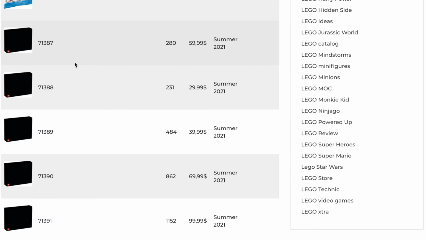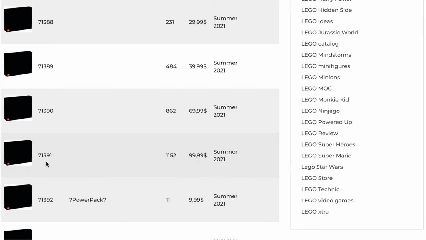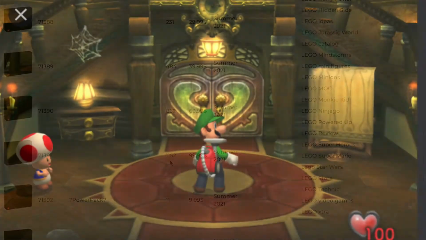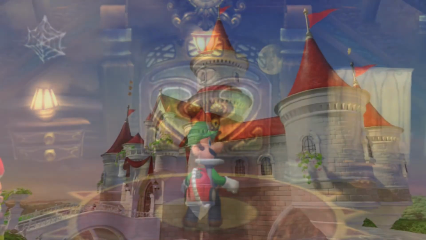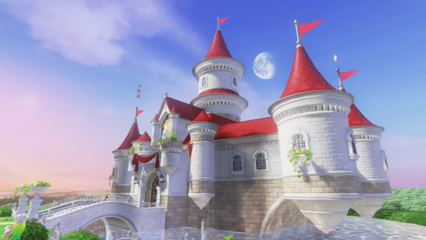We also have 71389, 484 pieces, retailing for $39.99 USD. 71390 for 862 pieces, I can't read, for $69.99 USD, $70, interesting, not sure what that's going to be. Then we have a really expensive set down here, 71391 with 1,152 pieces, $99.99 USD. If we get Luigi, my money's on a Luigi Mansion. If we don't, maybe a Peach's Castle would be really, really cool.